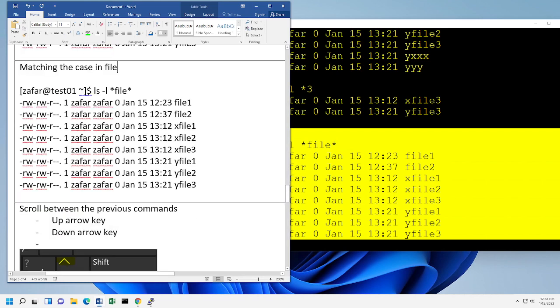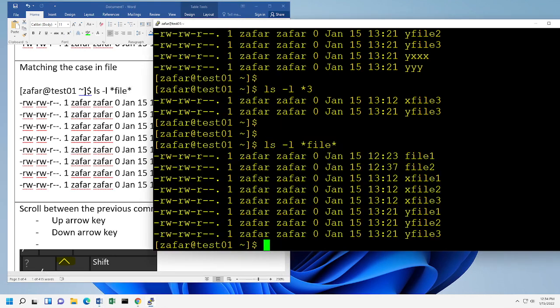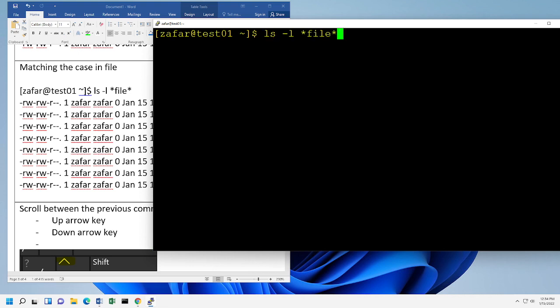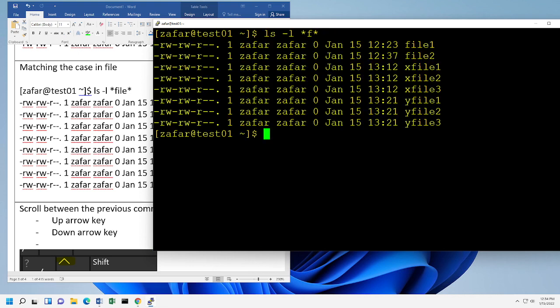Okay, so we are matching the case here. The case here is file. So we don't know what it starts with. We don't know what it ends with. All I remember is it has file in it. Or you just remember, I don't know what the file name is, I remember it has like a little F in it. So let's do that. It will bring that up for you.